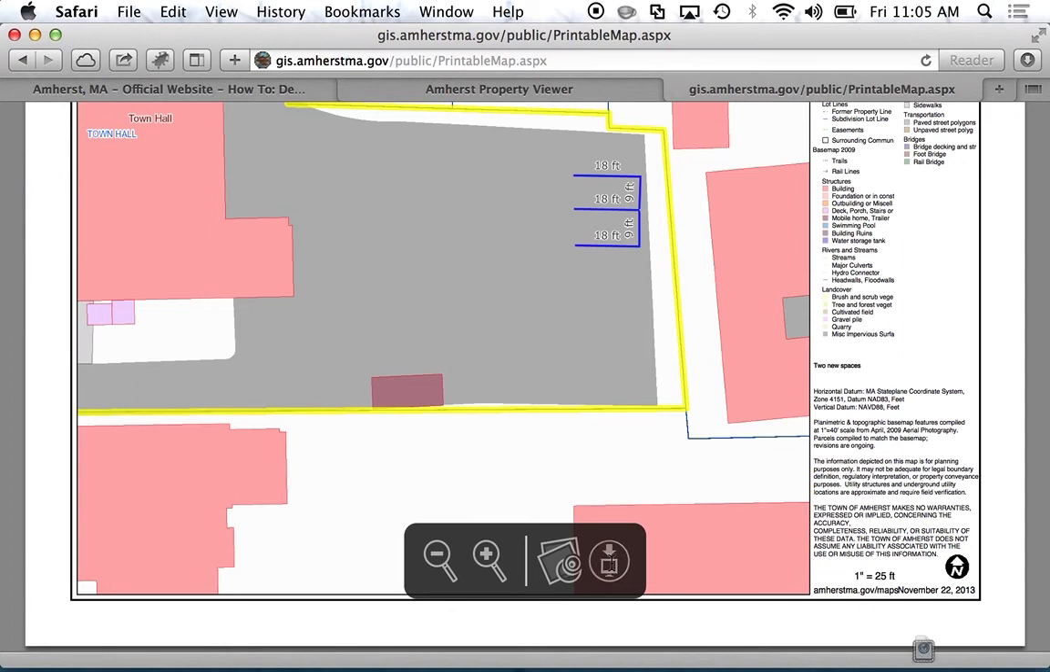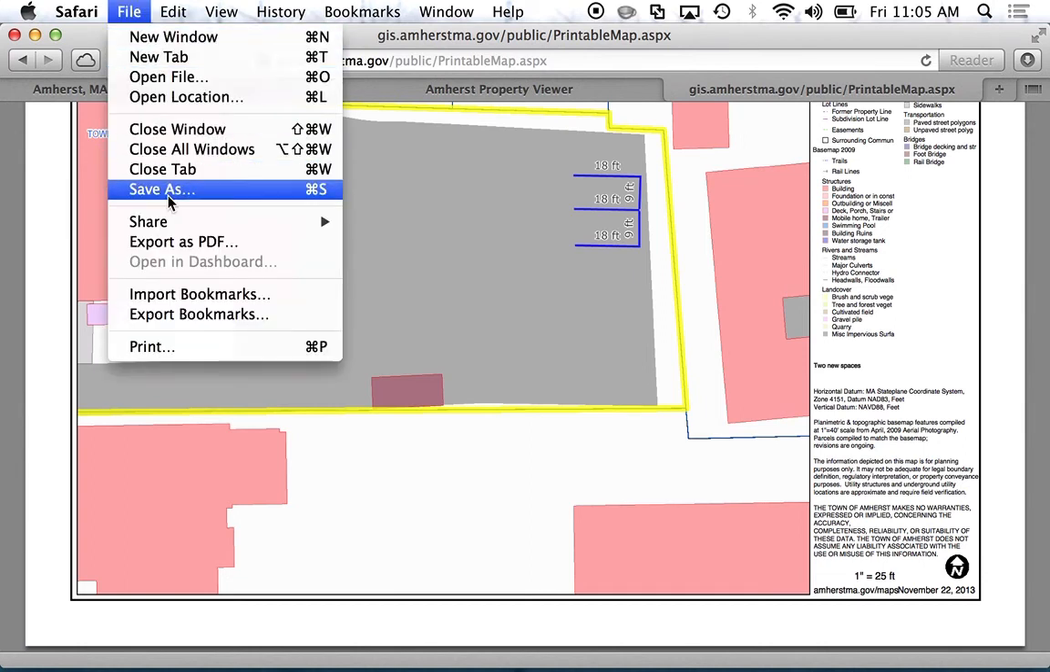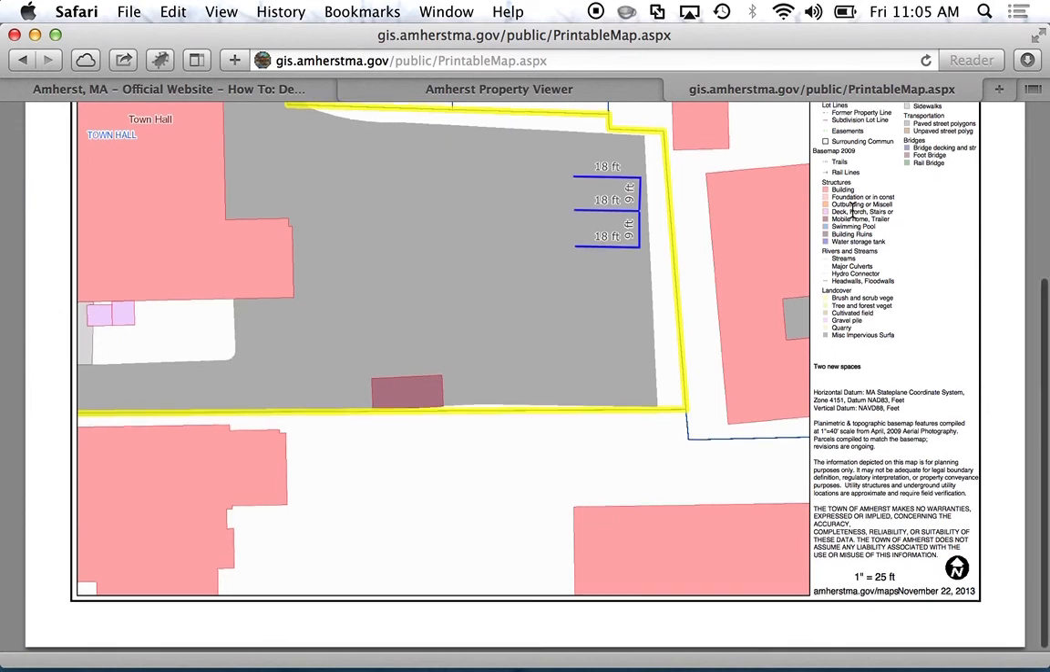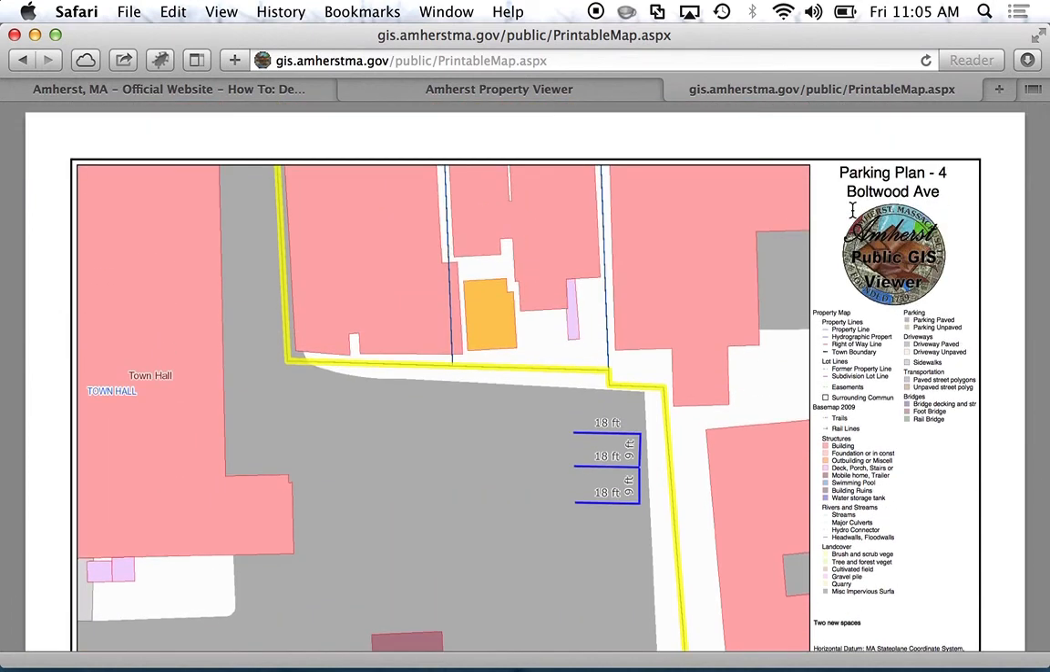On my computer, I can hit that button to save it. You might have to hit File and export as PDF or save as. Really depends. Anyway, you can take that PDF and then you can attach that to your parking plan.